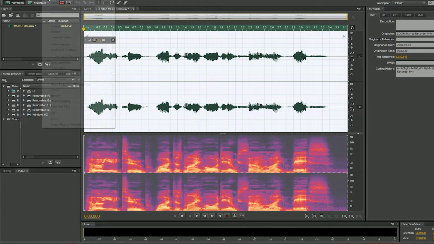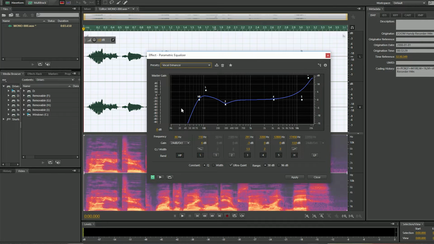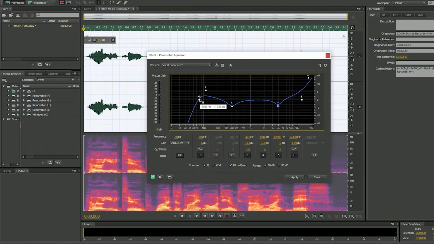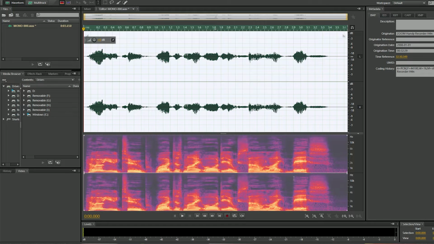Next, what we're going to do is go back into effects, go back into filter and EQ, and then I put a parametric equalizer on. Pop that on, and same again. I don't get too much involved in these settings. It's up to you if you want to mess around with them, or maybe you want different tones or different effects for your voice for a certain project you're working on. But for me, I'm just going to drop into presets again. I'm going to go into vocal enhancer, hit apply.